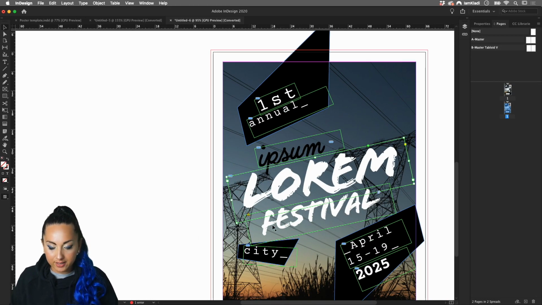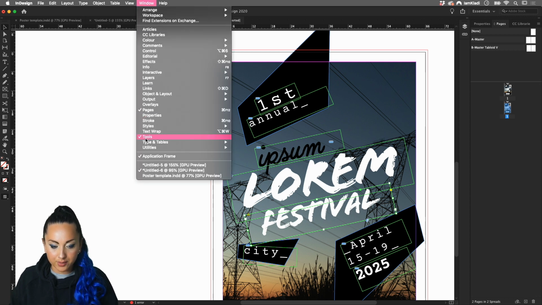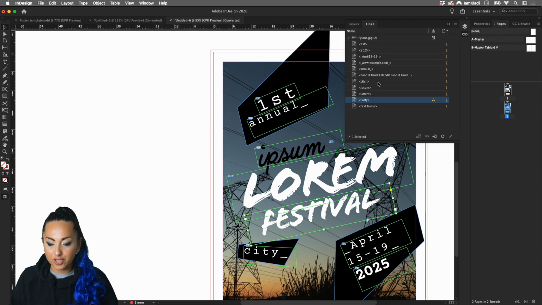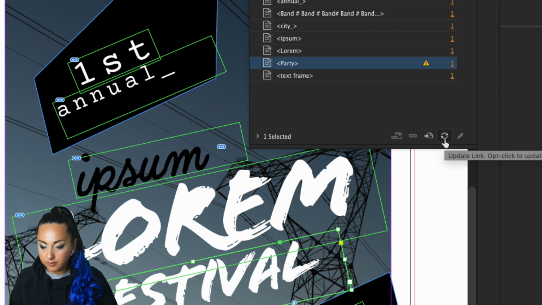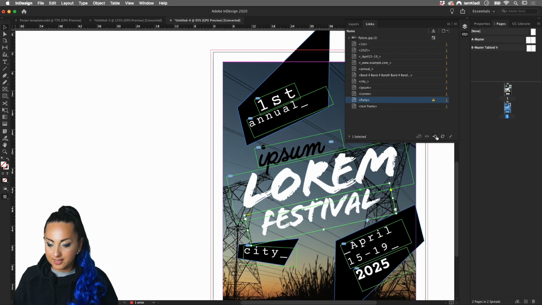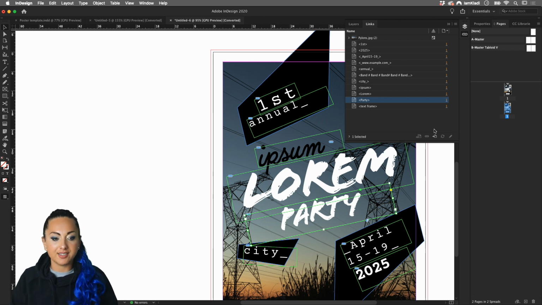In order to update it, just click on your link, then head into your window panels and make sure that you select links in order to see your little links panel popping up. And look what happened. It says that we do have an error because the link has been modified. In order to update this link, all you have to do is click on these two little arrows. Let me zoom in so you can see this little icon here in order to update the link. Once we select the one with the error, let's refresh it. Boom, here it is. It's already updated.